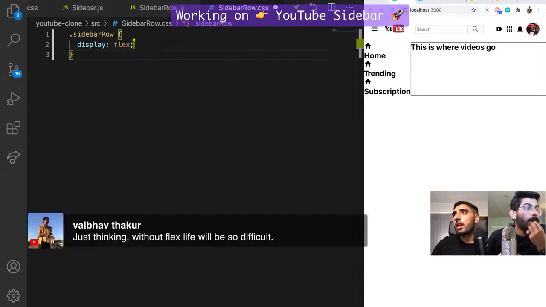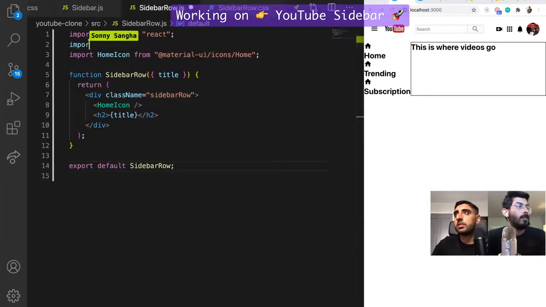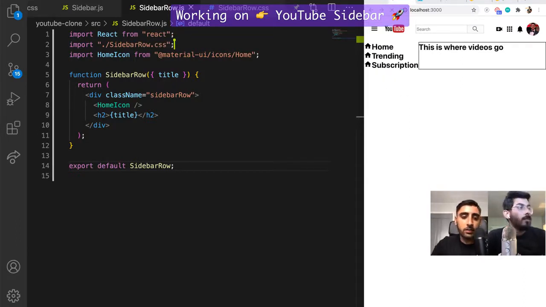Yeah. So if I add Flex to this now, you can see that fixes things and it makes the icon now sit next to the text. The reason why that's not coming into play is I need to import it. So import, and we do sidebar row, so sidebar row.css. There we go. And now you'll see that it should pop in.